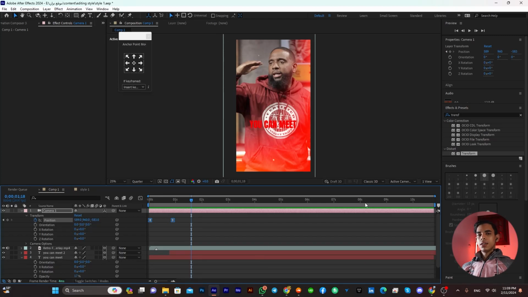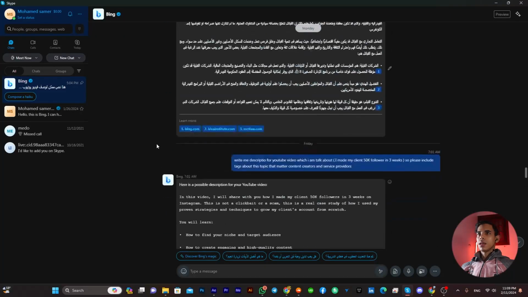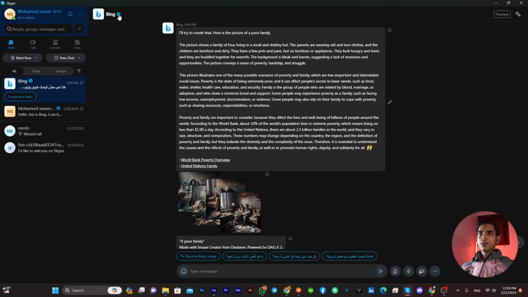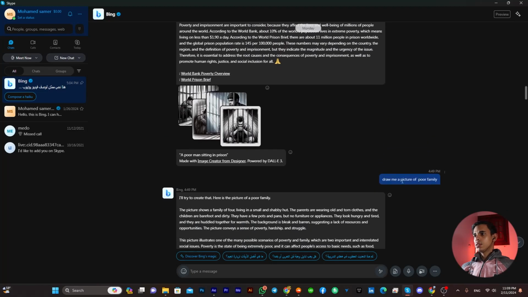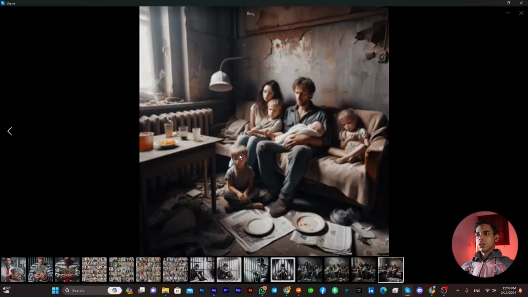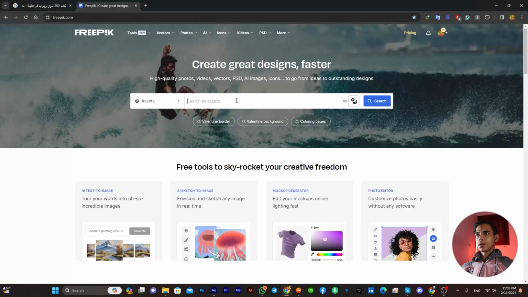For these images I use two things. For these images you can use any website, like from this Bing here, Bing AI tool. I used it to get these images here. So you would ask it to draw a picture of a poor family or anything you want. So it will give you these images. But for now I will use Freepik, this website. Also there is a lot of free assets you can use.